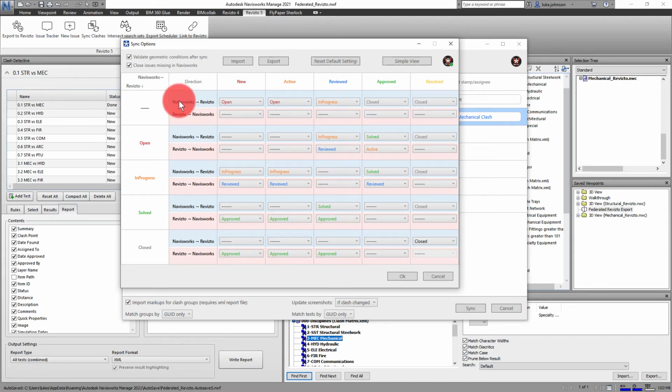The top row here is for brand new clashes, what's going to happen. So it's a new clash in Navisworks. If it's new or active, it'll become an open issue. If you have used the Navisworks status to reviewed, it'll become in progress, and approved and resolved will be synced to Revizto as closed issues immediately.